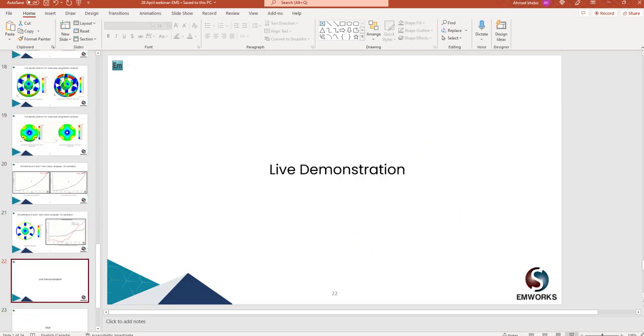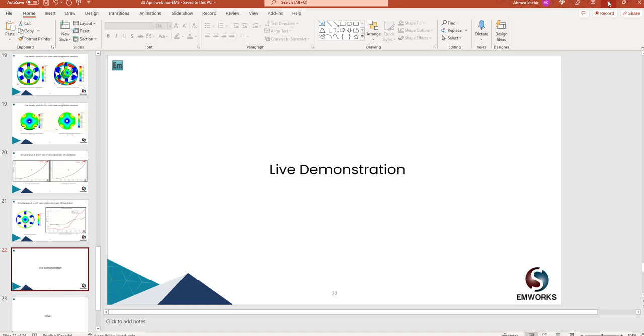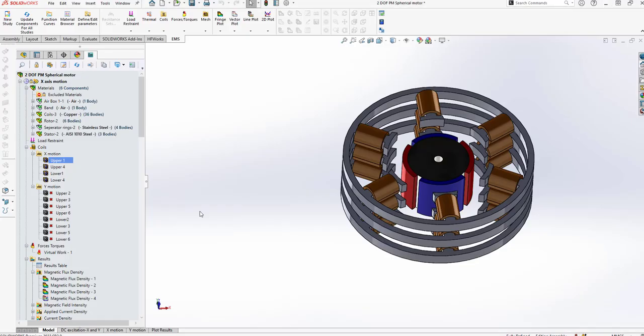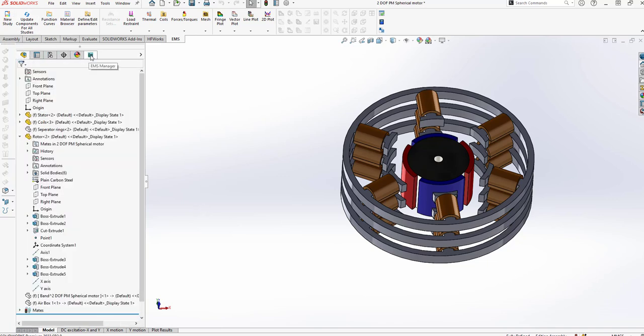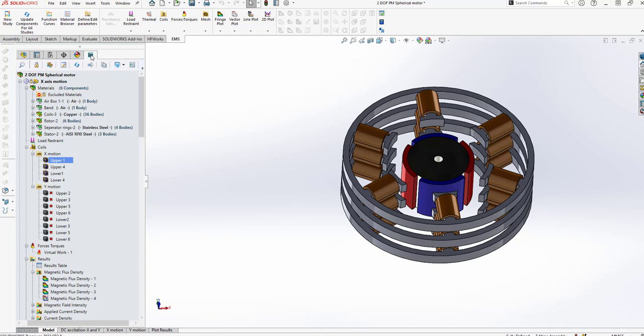All right, now let's move to the actual software. EMS is integrated inside SolidWorks, so you don't need to worry about geometry. No need to import, to export, to heal the geometry, to fix it, to clean it. Everything is integrated. So this is your SolidWorks, and this is EMS. That's what we call an add-in.